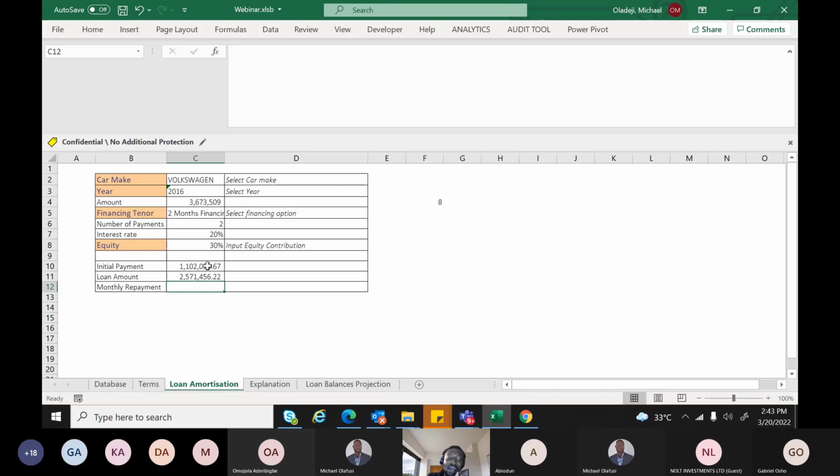So the next thing is monthly repayments. When it comes to loan amortization, there are 3 financial formulas in Excel that help you. The first formula is what we call the PMT. The PMT basically helps you compute how much the monthly or quarterly repayment needs to be to write off that loan to 0 at the maturity of the loan.